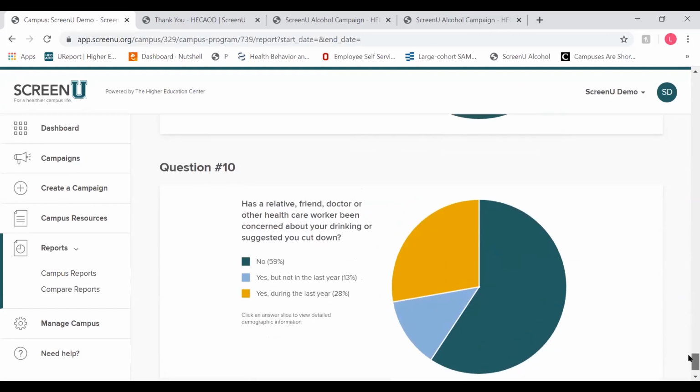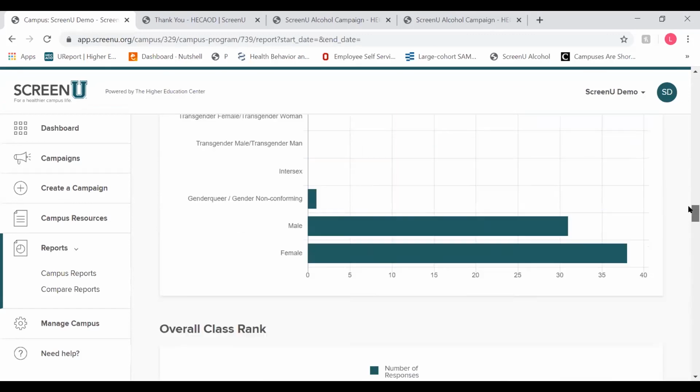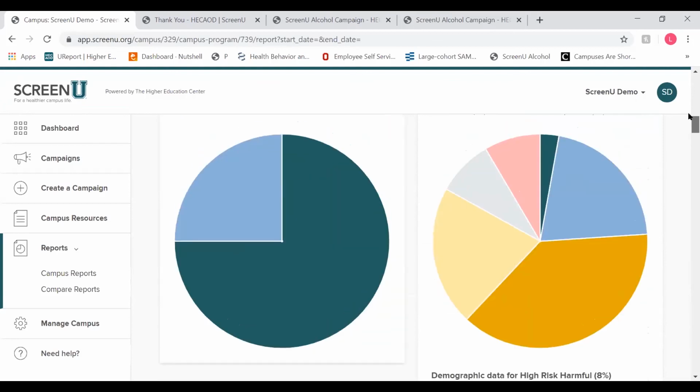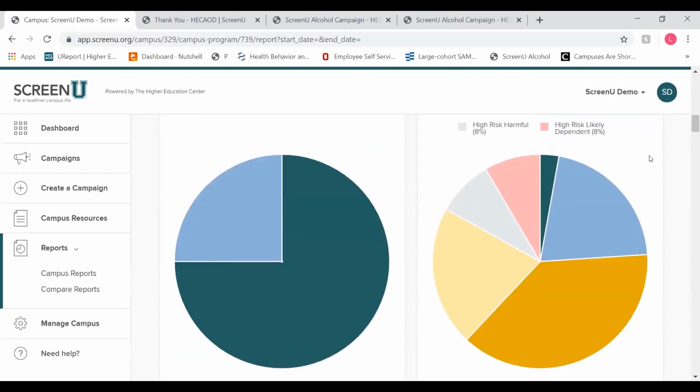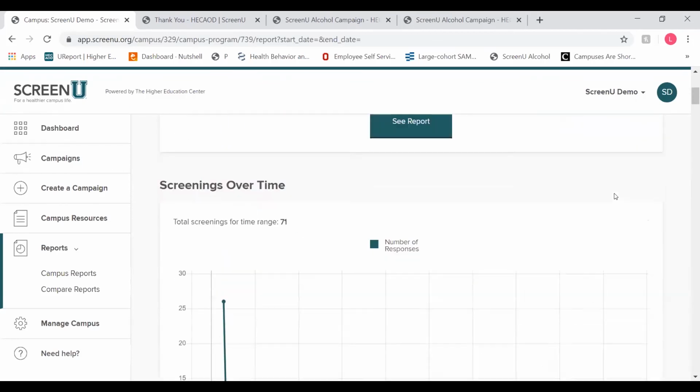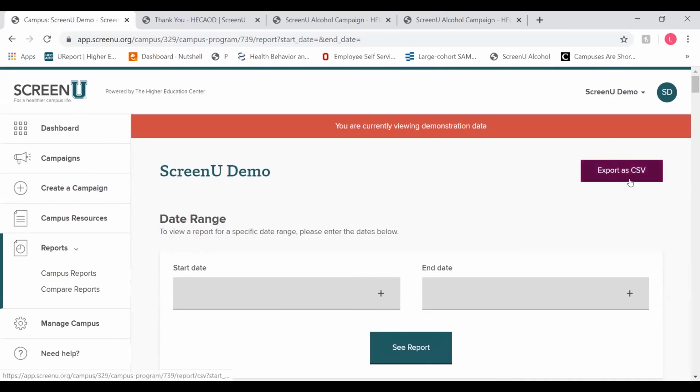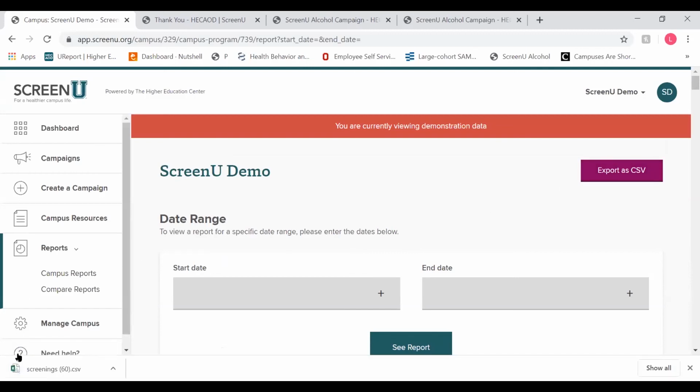So this is the pre-populated report that is done in real time. As students complete the screening, this populates automatically. You also have access to a raw data file. So this top purple box here in the right-hand corner, you can download that. It's exported to CSV. So this is going to take us to a raw data file that we're going to be able to see.